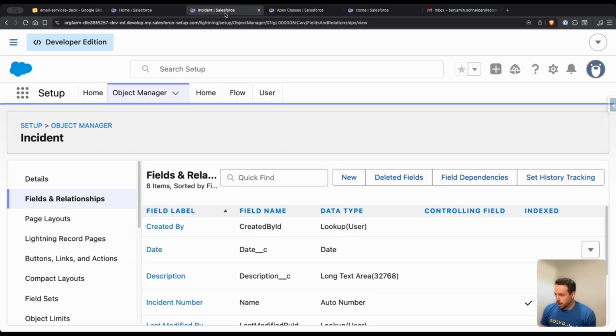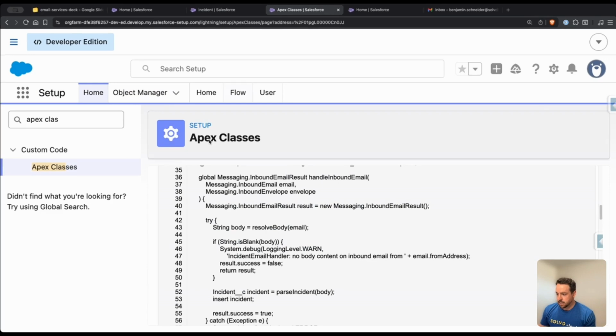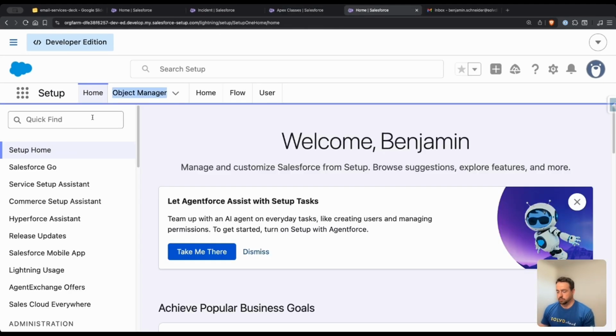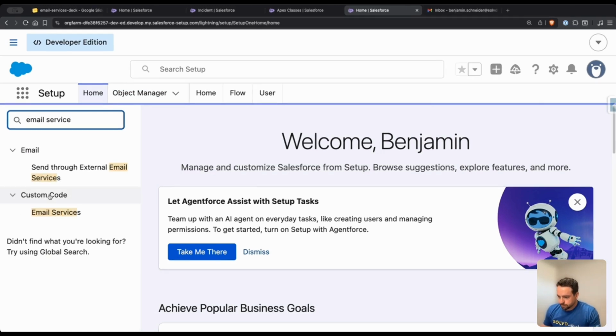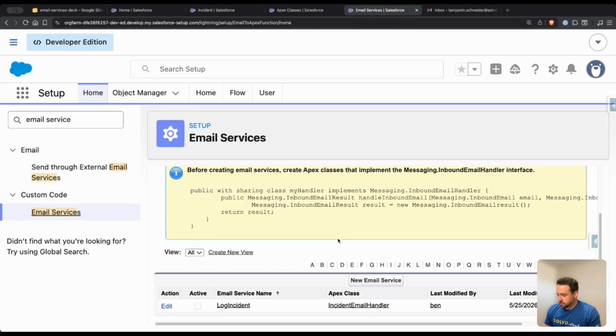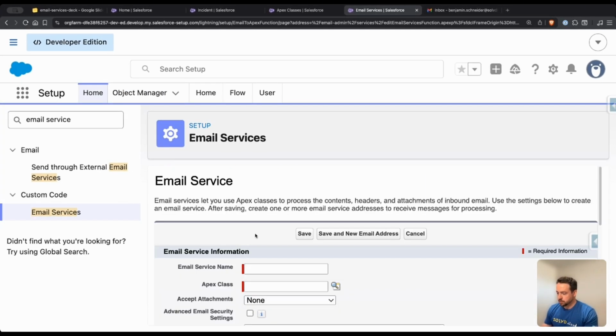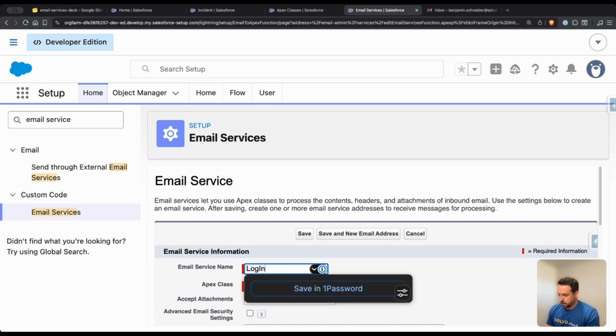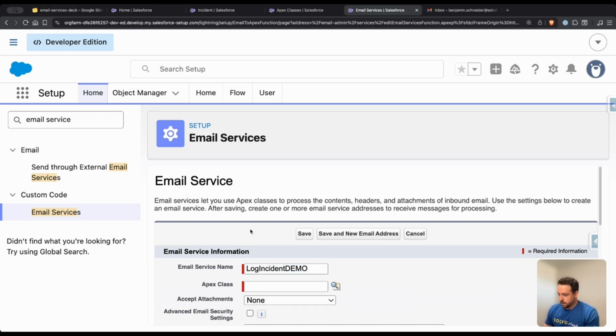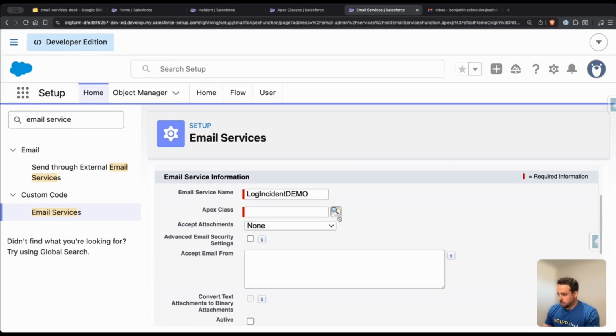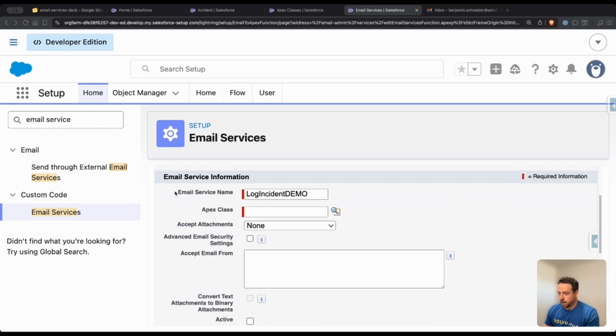Now that we have the custom object created and the Apex class created, we are ready to create an email service. So I will go into setup here, type in email service, and click on email services. You can see I've made this one already. I will click new email service and I will say log incident demo. Now I scroll down, able to select an Apex class that I have already created. I will choose incident email handler. Accept attachments, I will say all.